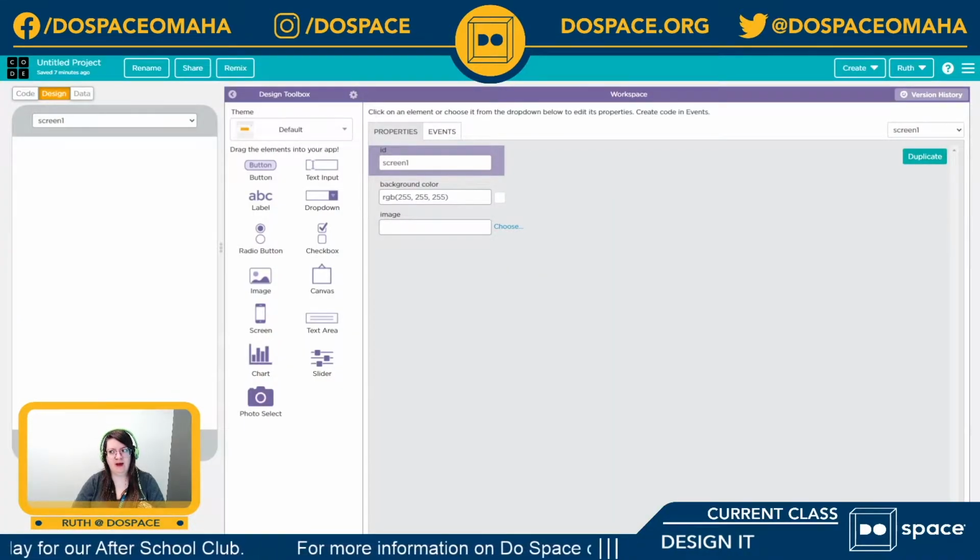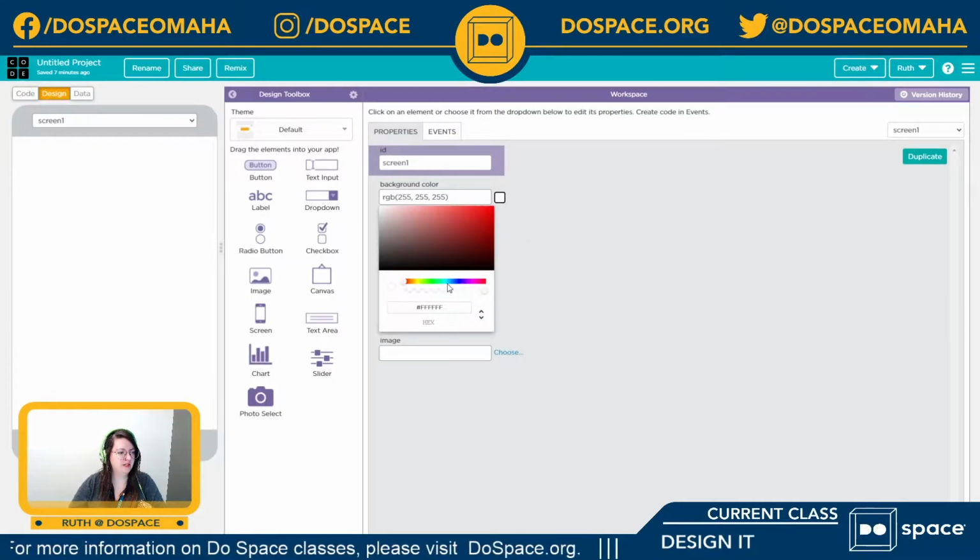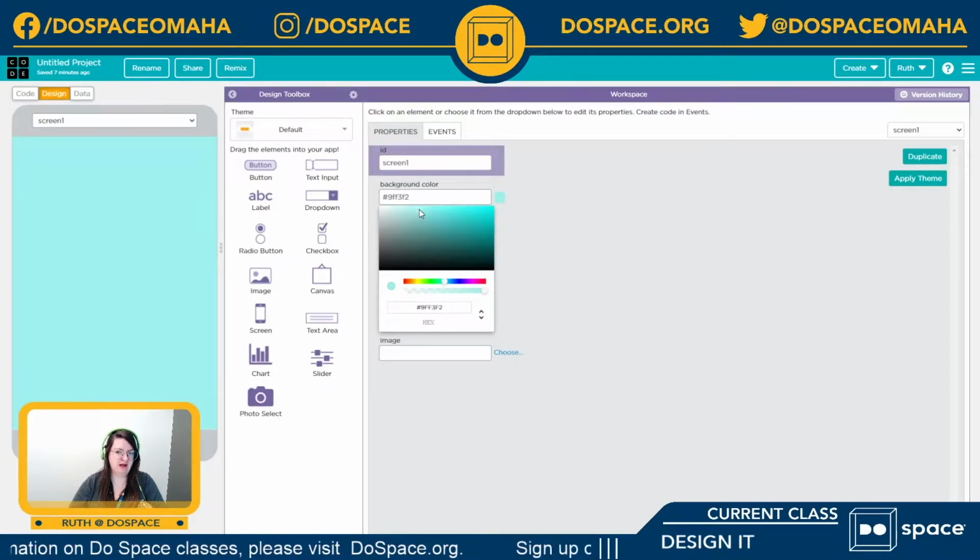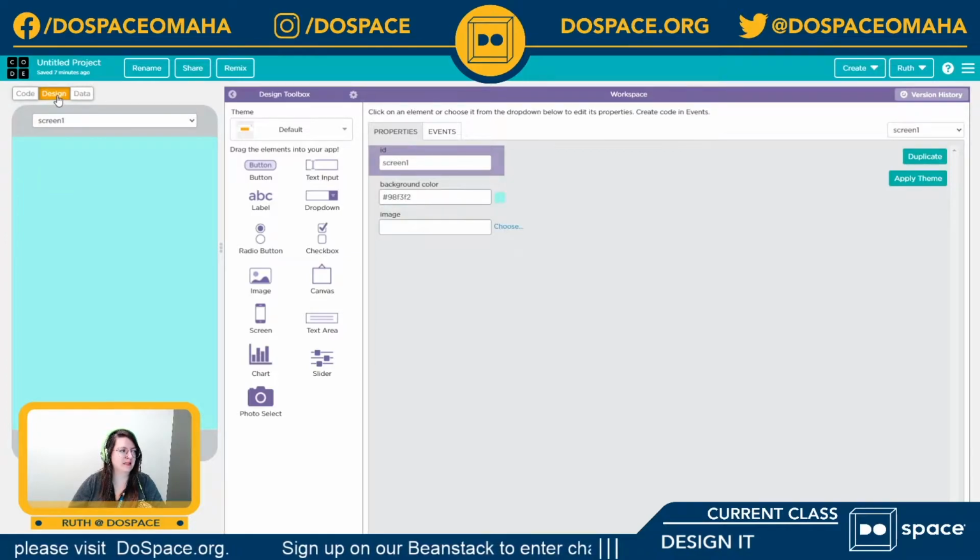So now I'm going back to the app. I got screen 1. I'm just going to keep it named screen 1, but I'm gonna change the background color to a light blue. You can change it to whatever color you want. I'm on Code Lab on code.org, on design right now, and I'm just changing the background of my screen here.